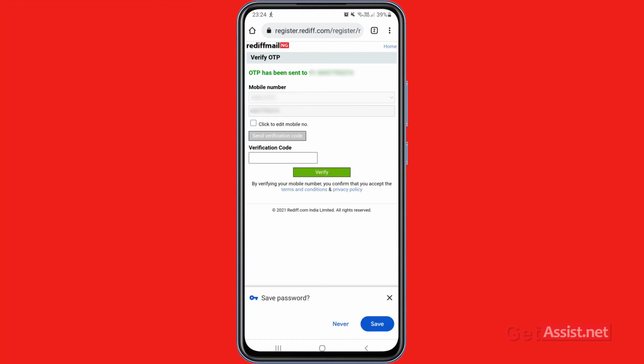So yeah, OTP has been sent to my mobile number that I have to enter here. And here you are also getting the option to save your password in your Google account. So if you want to go with that, that's completely up to you. If you want to save your password, press save or press never, or you can simply close it. So I'm going to go and check the OTP that has been sent to me.